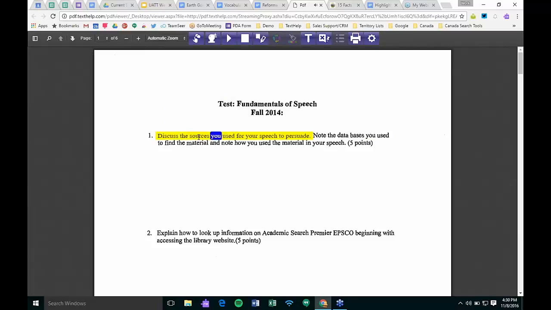Discuss the sources you used for your speech to persuade. Note the databases you used to find the material and note how you used the material.